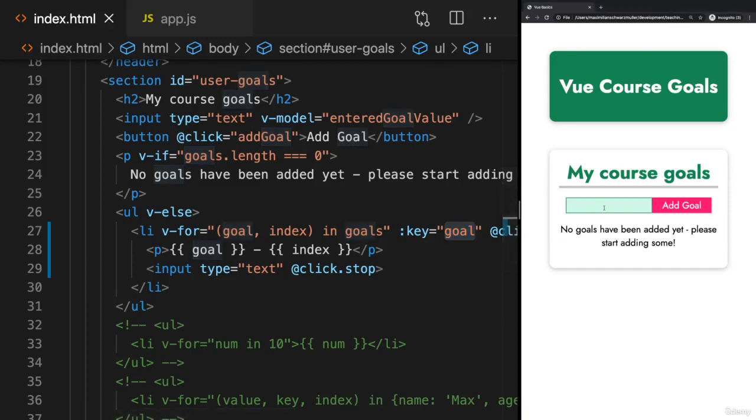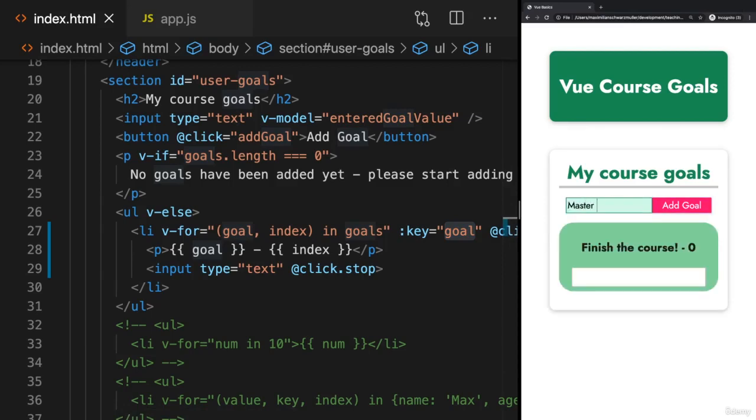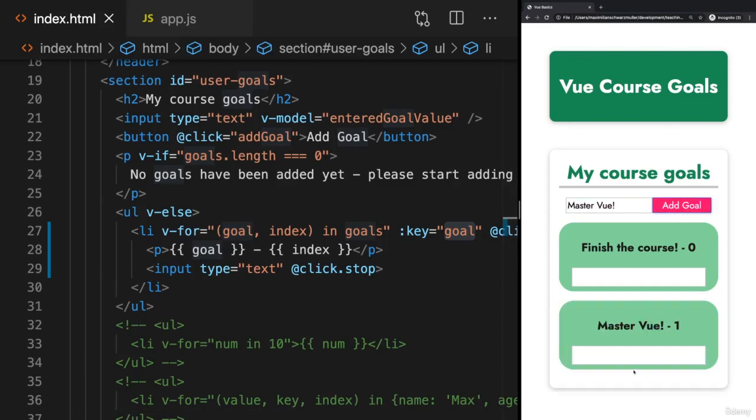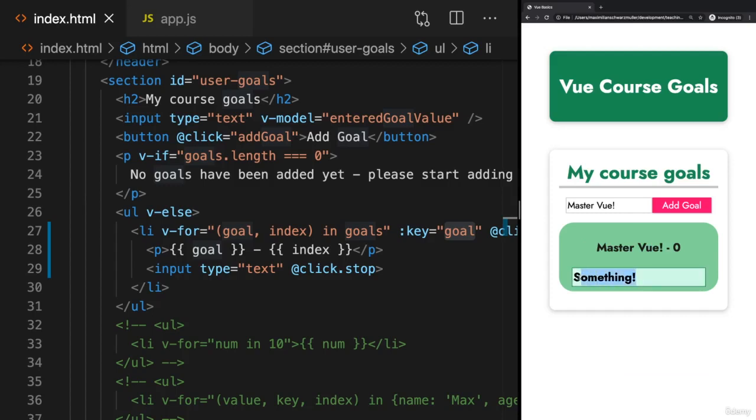And if I now reload and enter finish the course and master Vue, you will see that if I type something here in the second goal and I then delete the first one, now the input moved together with the second one. Because now Vue was able to tell the different DOM elements apart and detect that the first DOM element now needs to be removed in order to not lose any data attached to the second element.